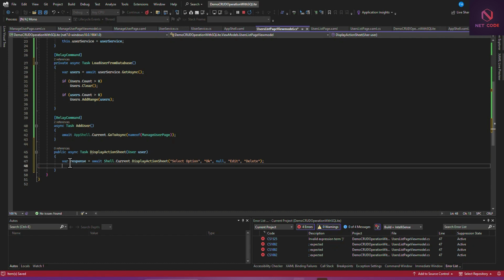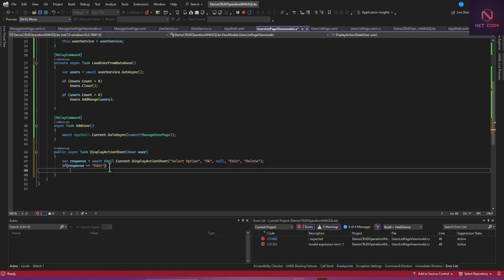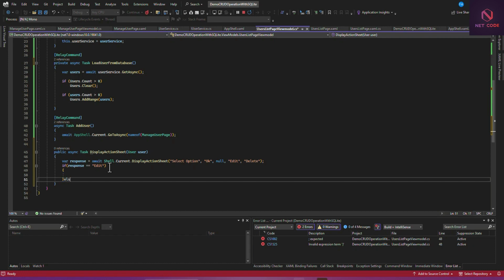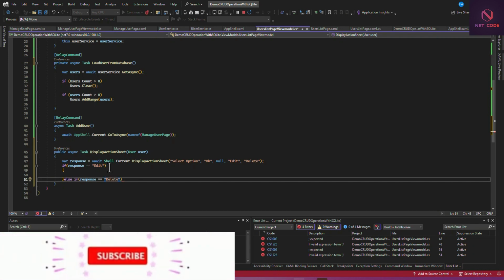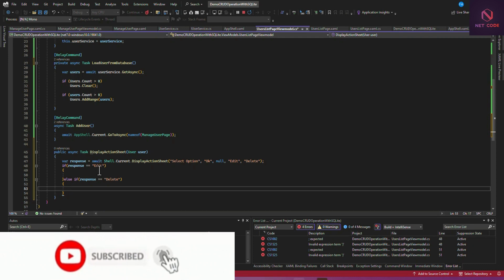So we pass in that and store the response. Here we can check if response is equal to edit, then I want to do this, one thing. Else if response is equal to delete, then you want to do another thing here.